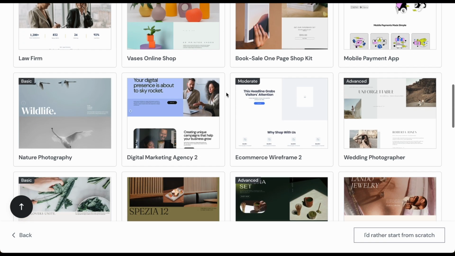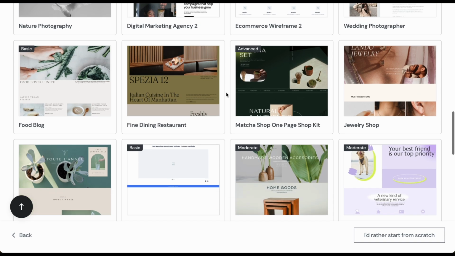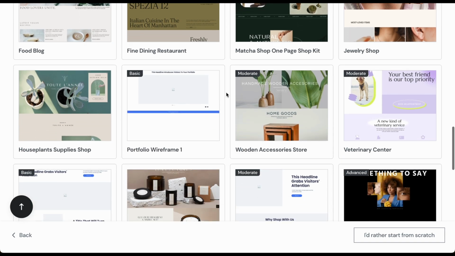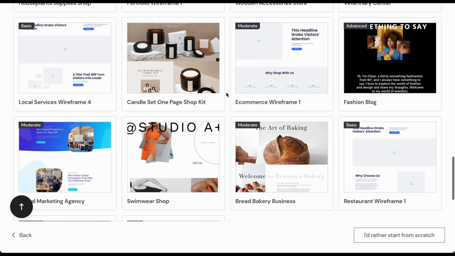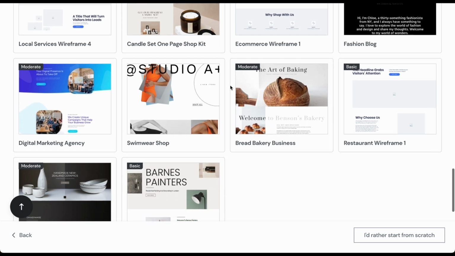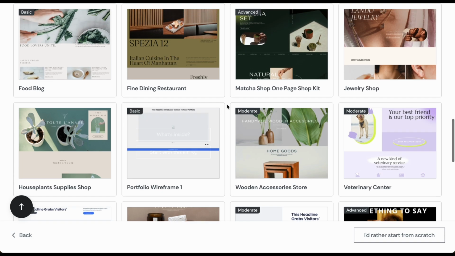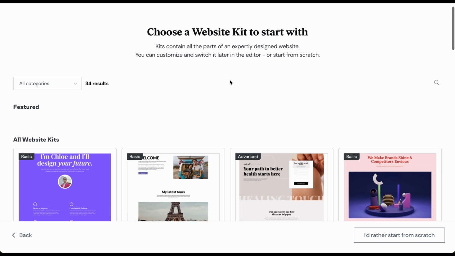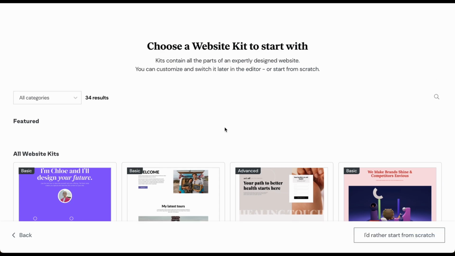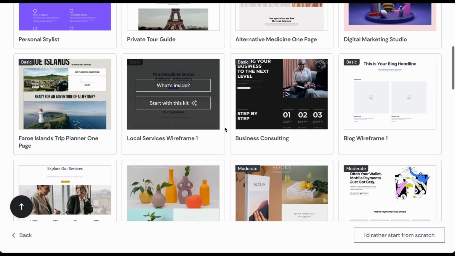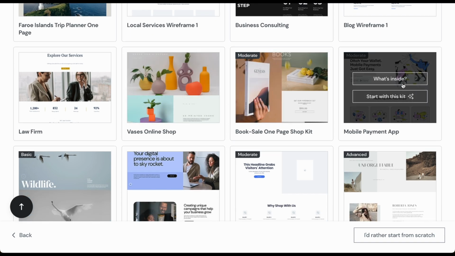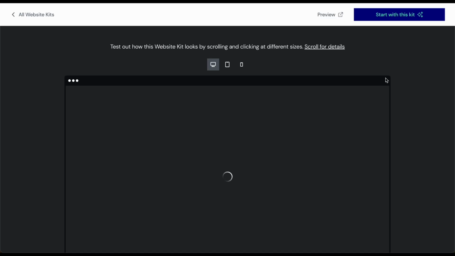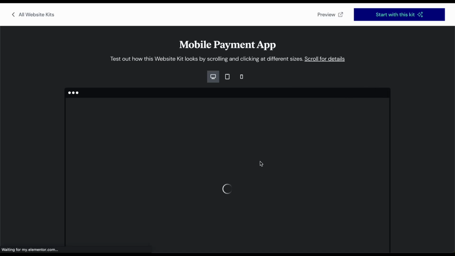Now they do have a lot of different templates here. We can see these kits, and each kit has its own style, and depending on your goal, you can pick one that fits you. You can see that they have labels such as moderate, basic, and advanced as well. And if for some reason you're not a fan of any of the kits, or you simply want to build something from scratch, you can also do that here. So let's go ahead and select a kit. I'm going to scroll ahead, and this one over here, this mobile payment app, actually looks pretty interesting. So we can click over it and hit what's inside, and this will show us what it actually looks like.